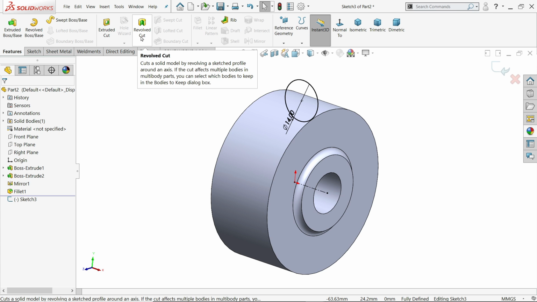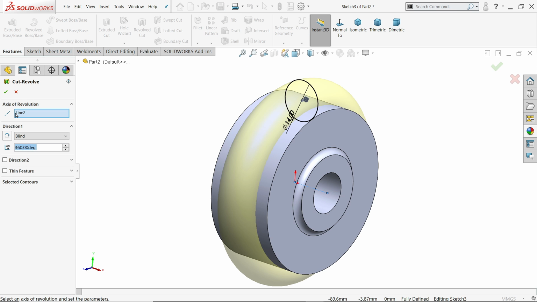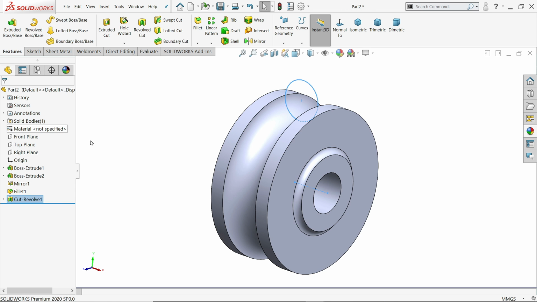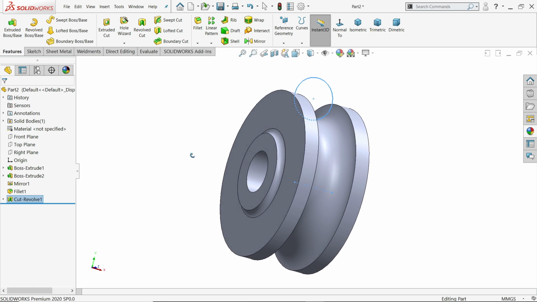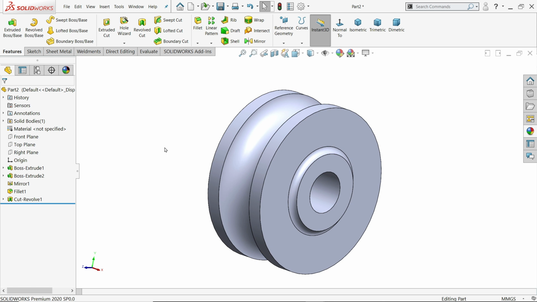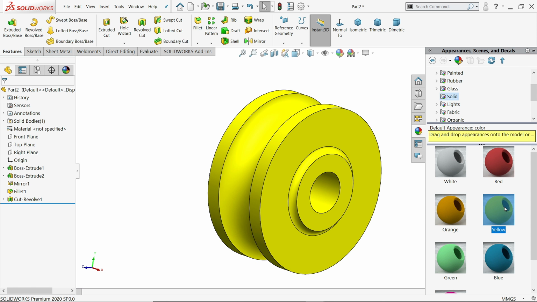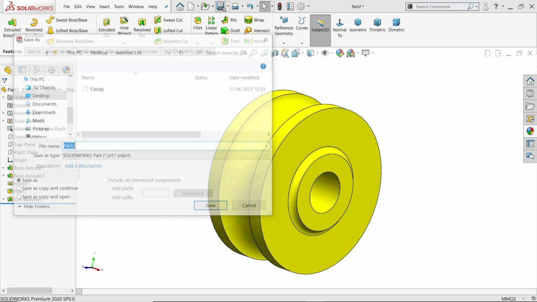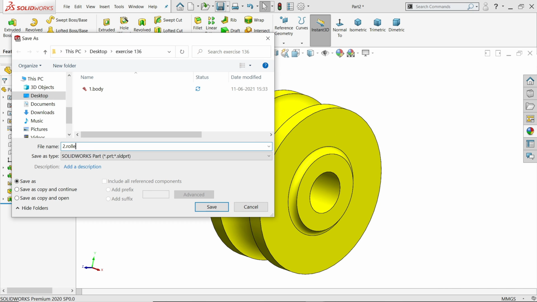Now let's use the revolve cut tool. See, the line, axis of revolution, this line is already selected, profile, this one selected, angle 360 degree, end condition we keep blind, so it's going to cut 360 degree, say yes. Look, let's say this is part 2 roller.